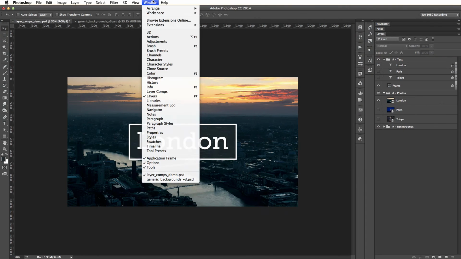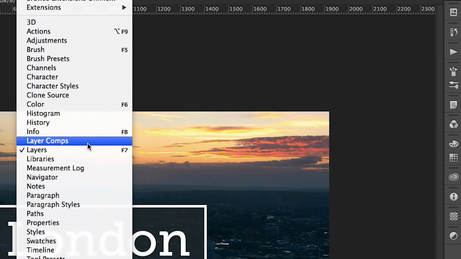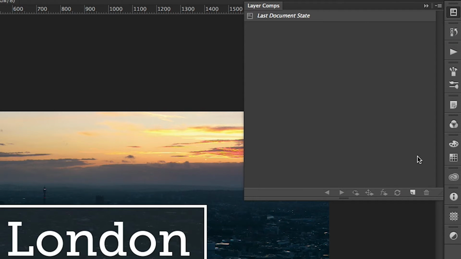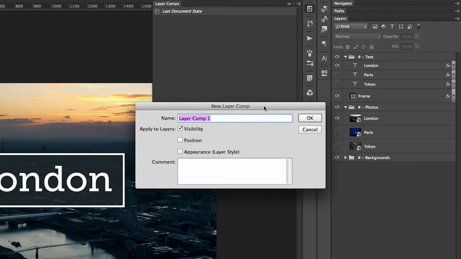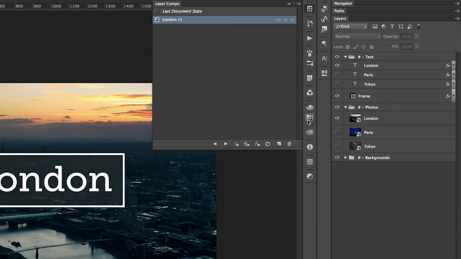So for example, if we look within here, if we open the layer comps window, which I've got here, I'm just going to create a new one and I will call this London V1. And I've got what my layer comp is actually applying here. I only want to turn on the visibility. Now what that means is it's going to remember all of my different layers that are currently turned on for visibility. So if I click OK, I've now got London V1, you can see it's active here.